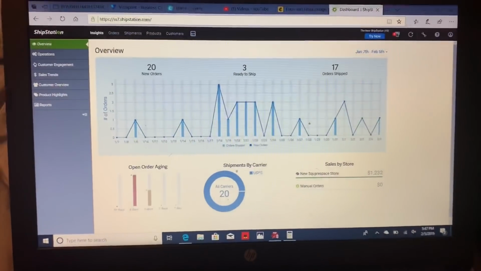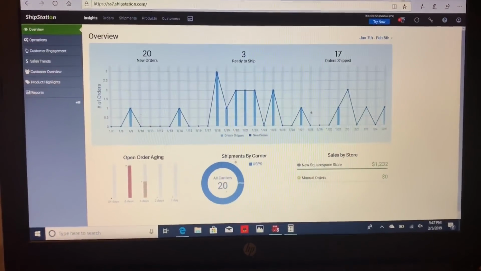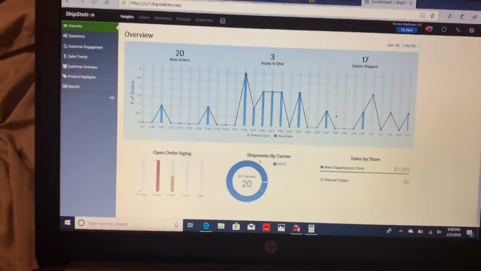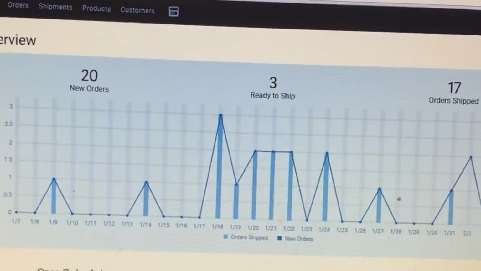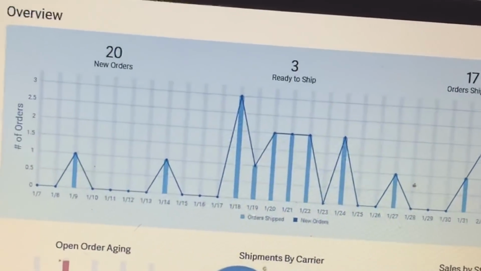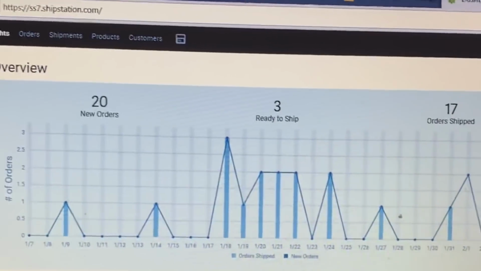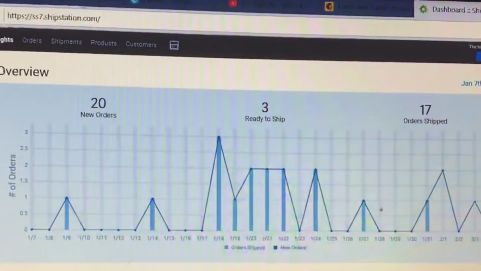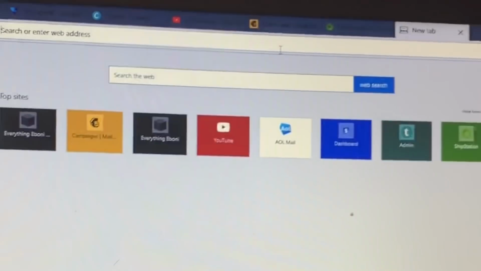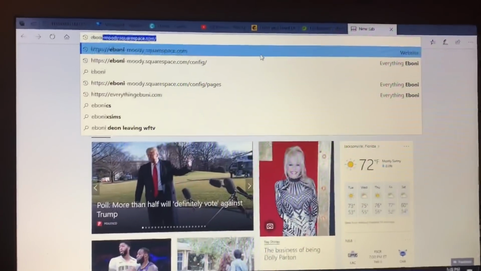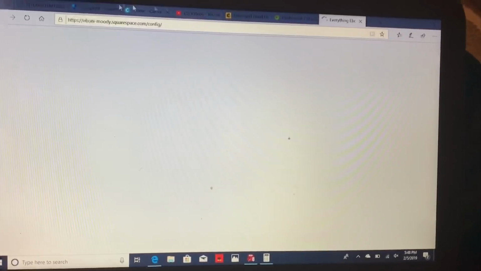Okay, so this is what ShipStation looks like once I log into it. It pretty much gives an overview. So I've had 20 orders, three orders are ready to ship. I have 17 orders that have already shipped. Pretty much with ShipStation, it is an application that is connected to my Squarespace website. Let me log into Squarespace so you guys can see that it's actually connected to my website.